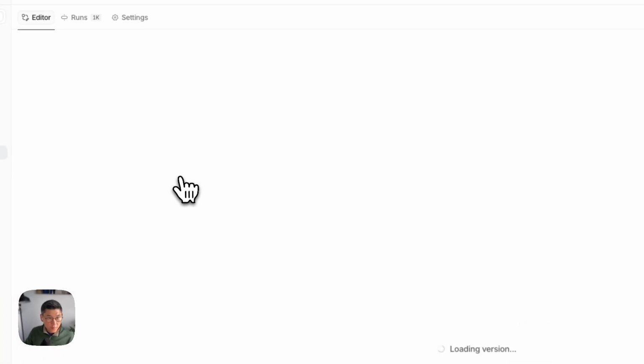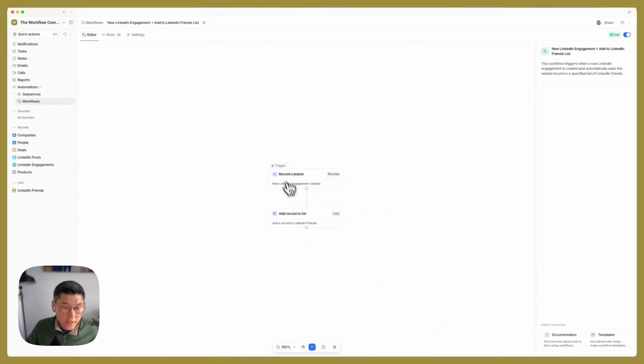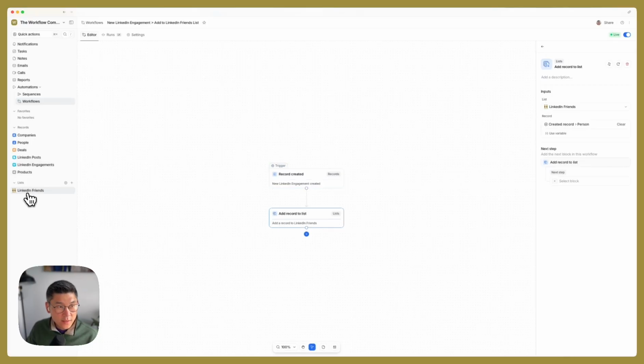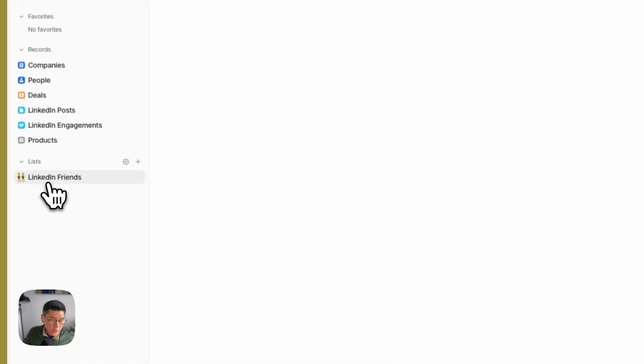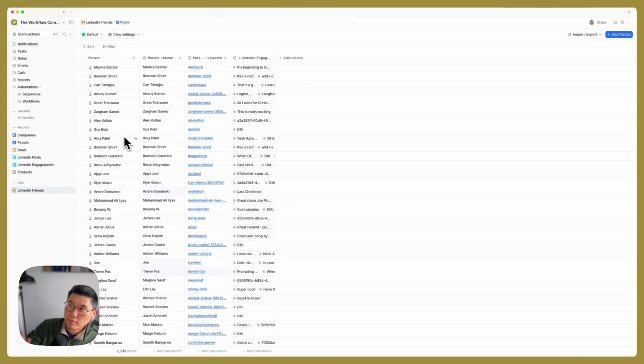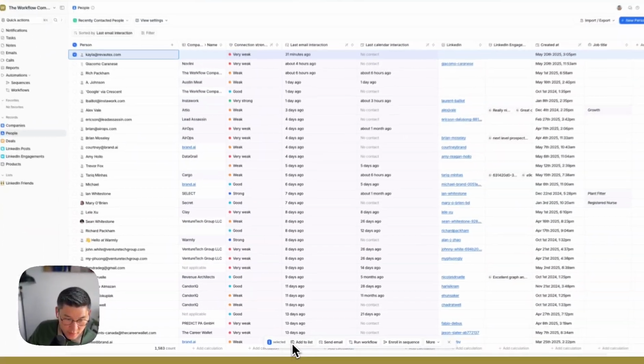So for example, I have a quick workflow here where, when a new LinkedIn engagement gets created, it gets automatically added to a list, right? And a list is probably another thing that we should touch on. Think of it as a basket where you can put in different records, whether companies or people, right? You can do it manually or automatically, programmatically. So you can select a person and then you can add them to this list here, as you can see.